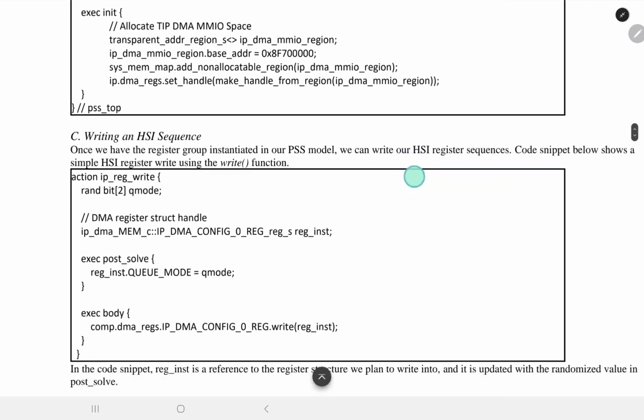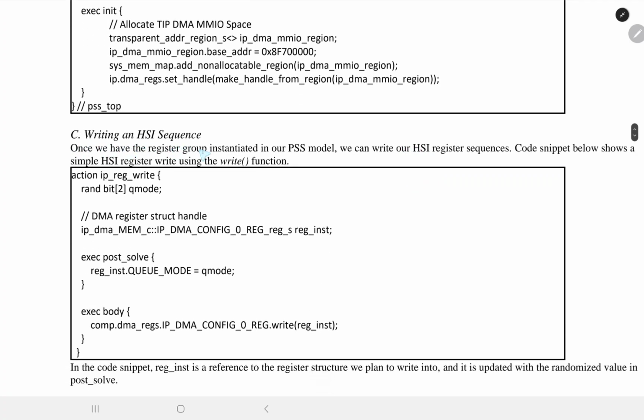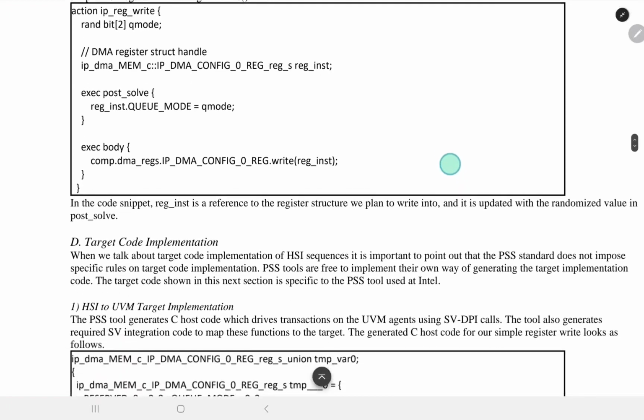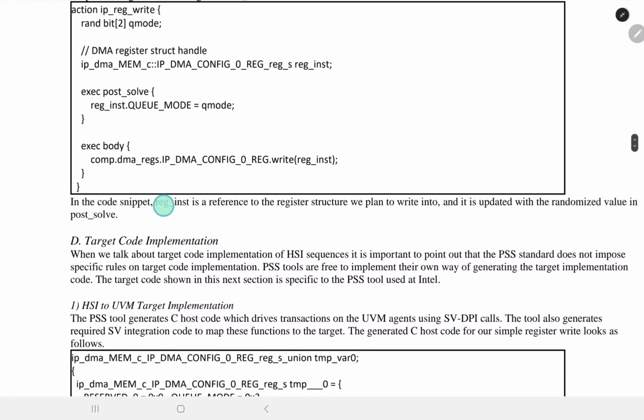HSI sequence. Once we have a register group instantiated in our PSS model, we can write our HSI register sequences. The code snippet below shows a simple HSI register write using the write function. In the code snippet, reg_inst is a reference to the register structure we plan to write into, and it is updated with a randomized value in post_solve.